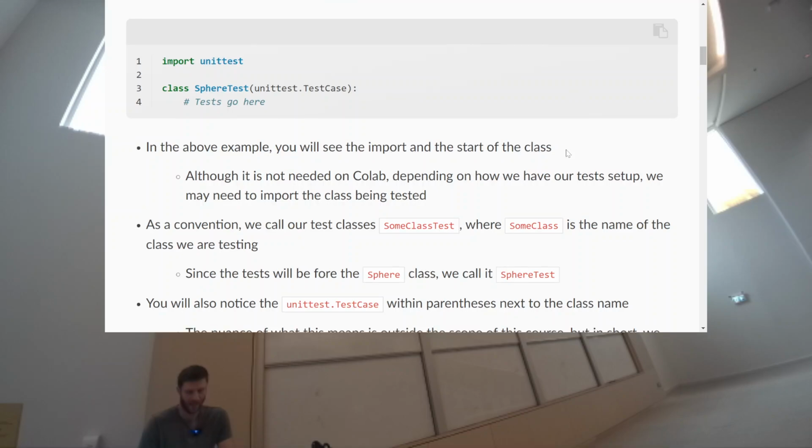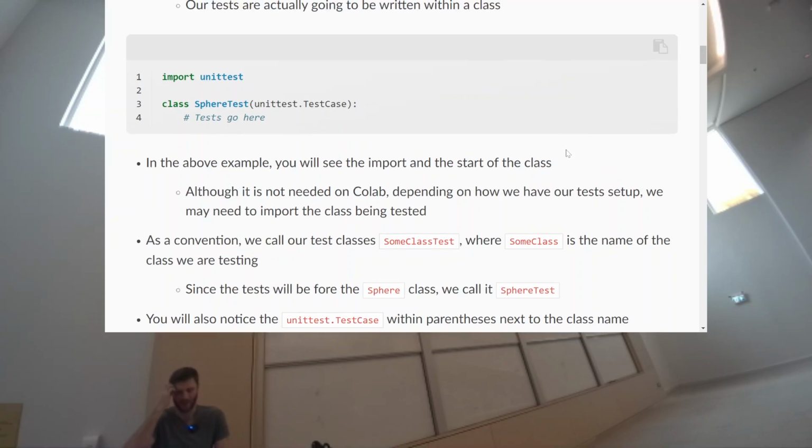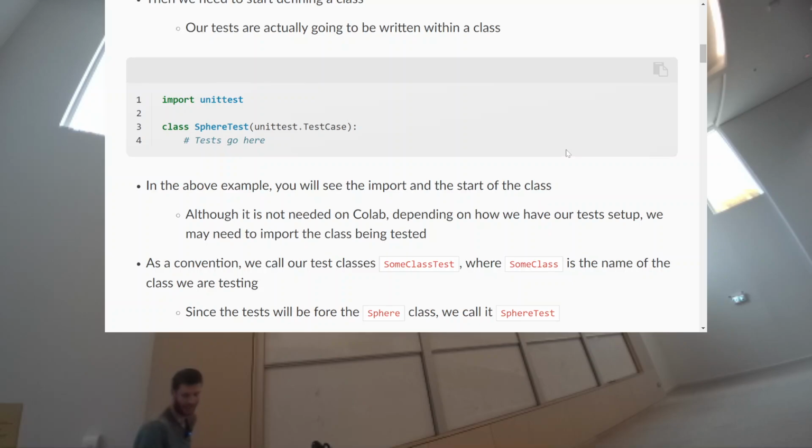So, in the above example, you would see the import and the start of the class. Although it is not needed on Colab, depending on how we have our test set up, we may need to import the class being tested. Raise your hand if you're not using Colab in this course when writing code. You'll need imports if you've got this written in a separate class or separate file, which is entirely what you should do. You just need to make sure you're importing it. If you are doing everything in Colab, don't worry about that.